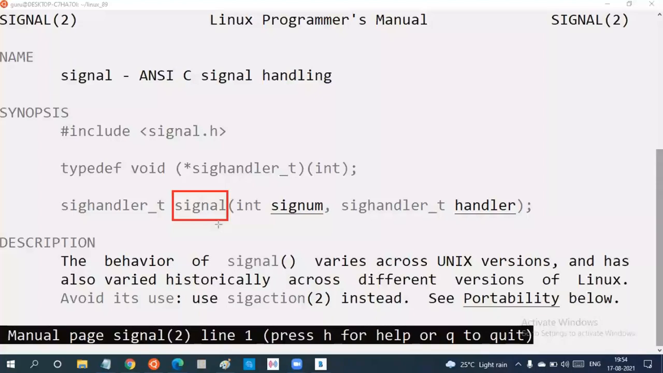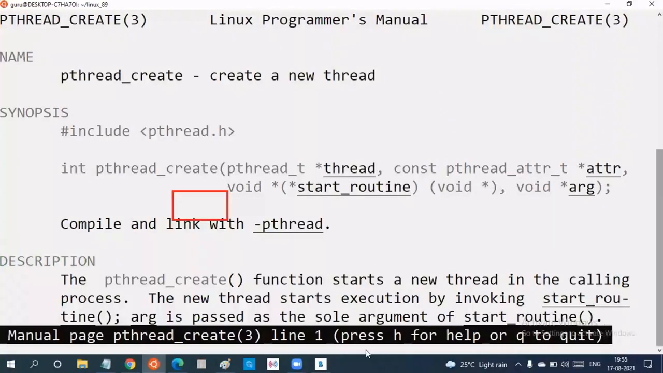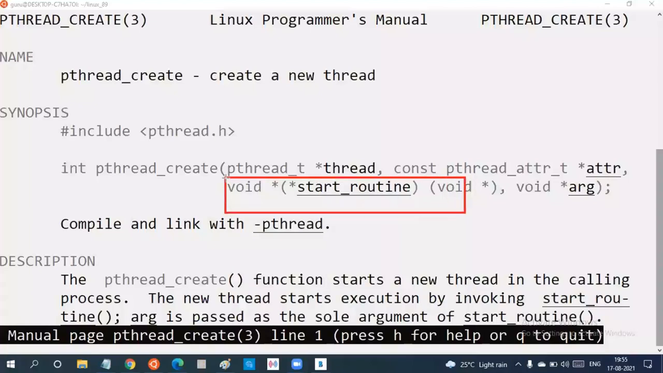I'll open one more prototype. man pthread_create. I told you yesterday, multi-threading. Have you observed? Yesterday I told you we are going to learn multi-threading. So this is one function to create a thread. All of you are observing the third argument. Are all of you observing this third argument?